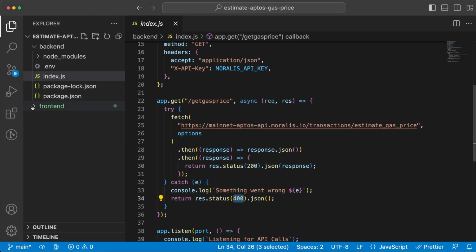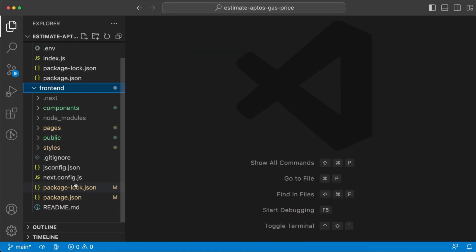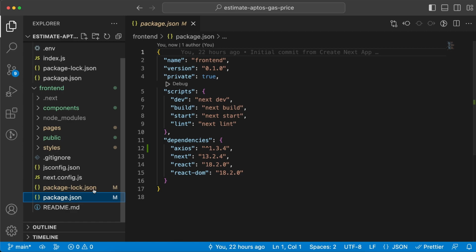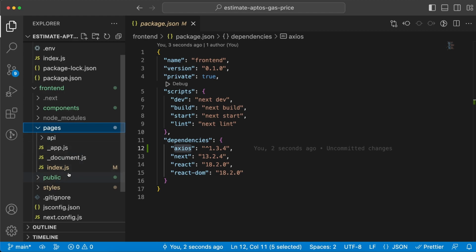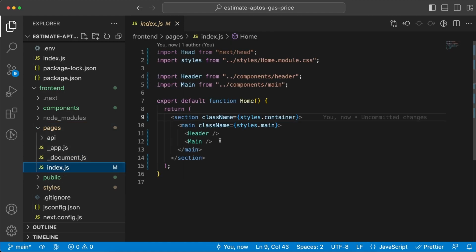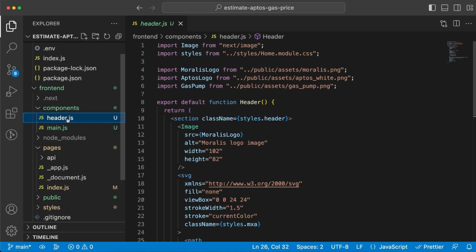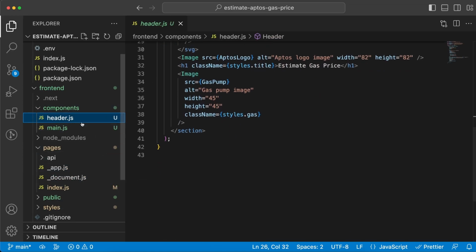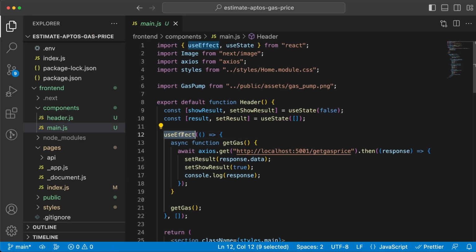Now back in Visual Studio Code, let's go on to the frontend client, which is a Next.js application. So make sure you set that up. We're also gonna have to install Axios to do the request to our backend server. Let's clean up our index.js page and only render the header and the main component. The header being the title and the logo, so we don't have to focus on that too much. But let's jump into main and we can see that we have a useEffect right here, which renders on load basically.